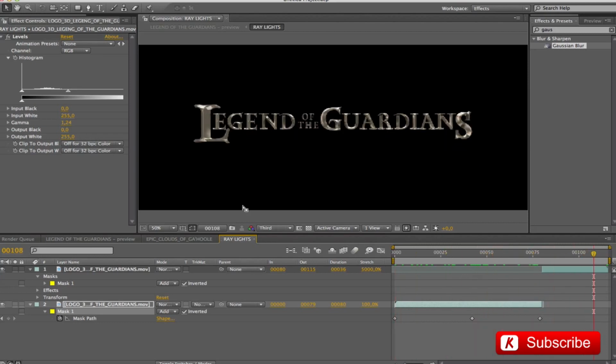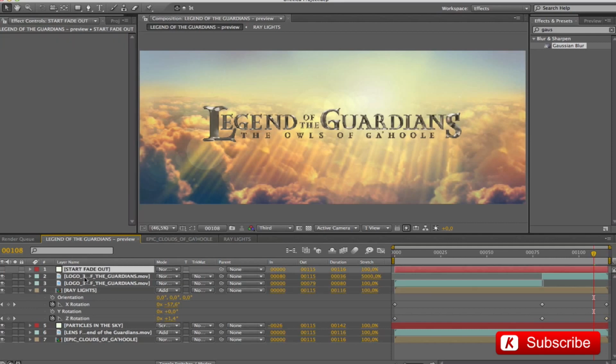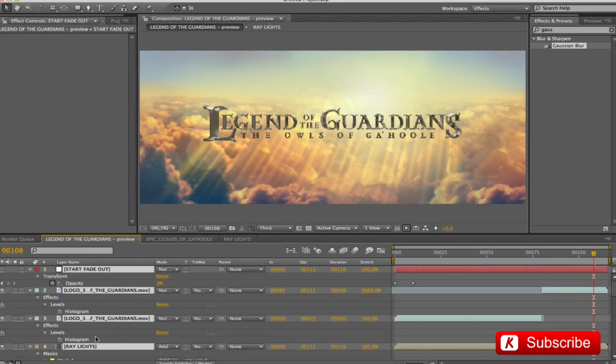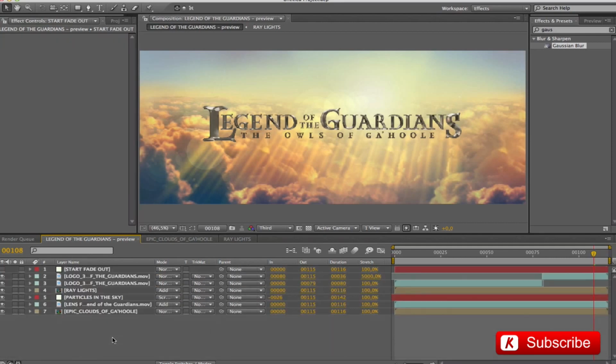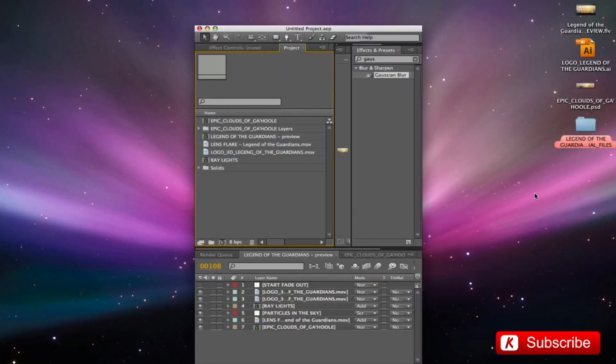Okay, back to our main composition. As we can see, the rays follow only the letters that make up the logo Legend of the Guardians. Very nice. Okay, we import our audio files.